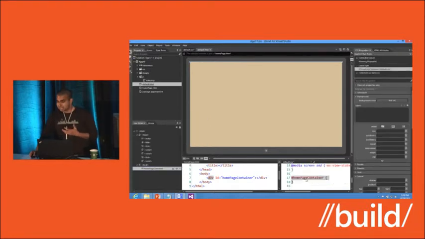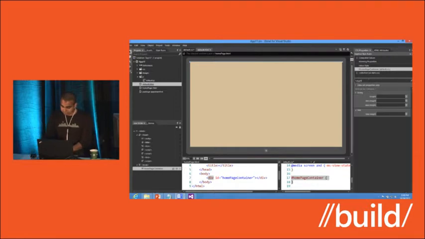Once I've done that, you'll see the hashtag homepage container selector showing up here. And it's also selected for me in the applied style rules list. I'm going to switch for height and give it 100%. Once I've done that, you'll see that your application now takes up the full space available.